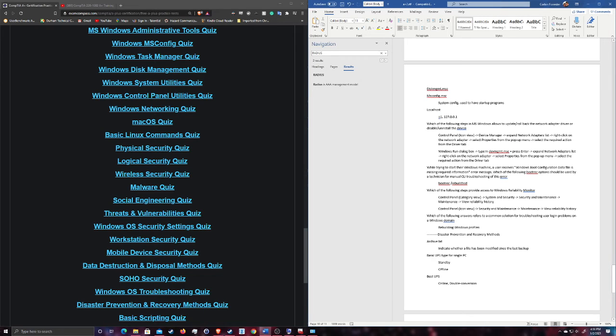Bootrec /rebuildbcd. This is important for if you can't boot. It might just be a corrupted boot file, and this is a program you run in command line using a recovery disk, like a recovery USB. Reliability monitor happens a lot. Professor Messer likes pulling that out because people don't know about it.